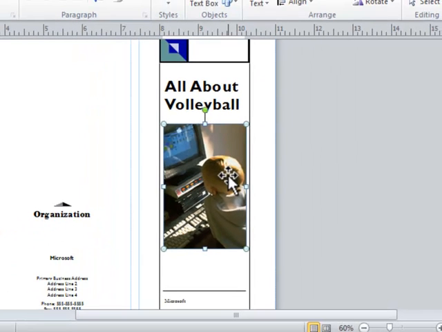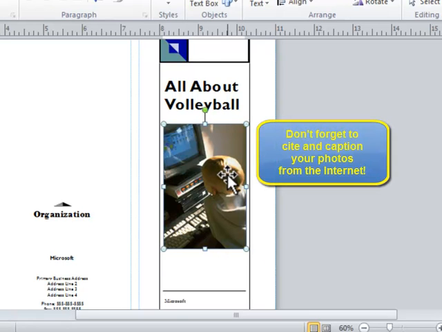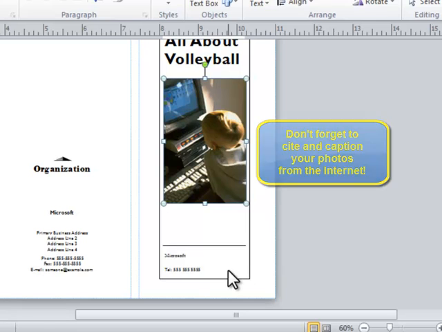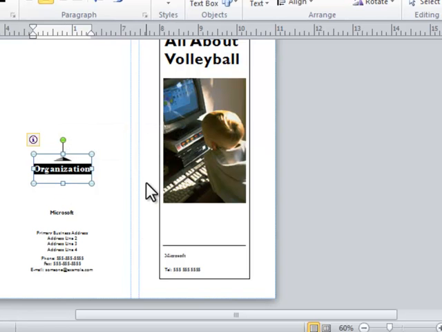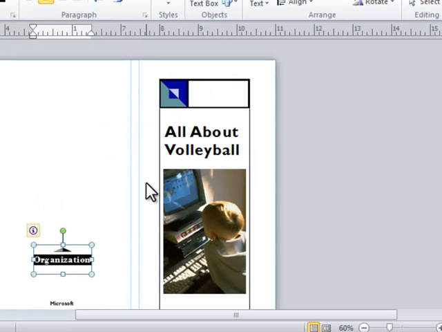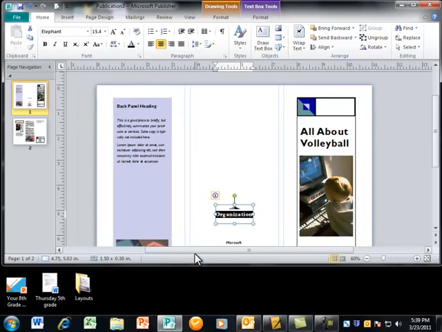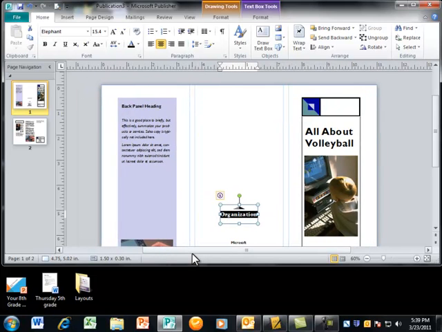There's a picture here, but it doesn't really go along with my topic, so I'm probably going to want to look for a picture having to do with volleyball. I'm also going to want to change anything that says Microsoft or telephone or organization. I'm going to go through and take out all the things I don't want and add the things that I do want. When I'm done, I'm going to give it a really good look, maybe print it to laser printer so I can go through it and look it over without being on a screen and decide if I want to make any changes on it.